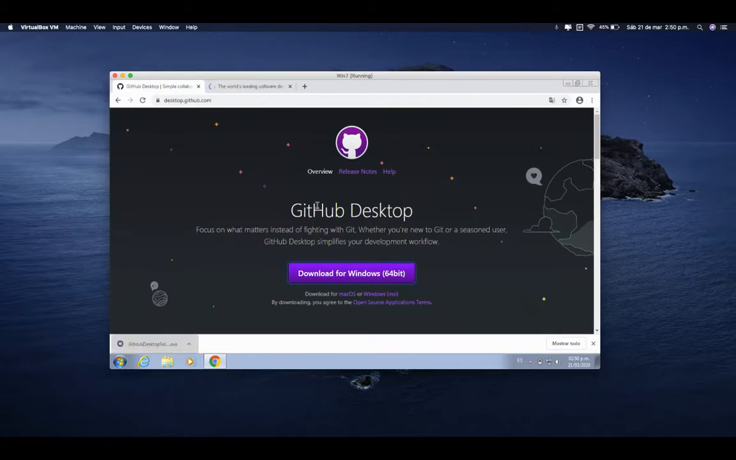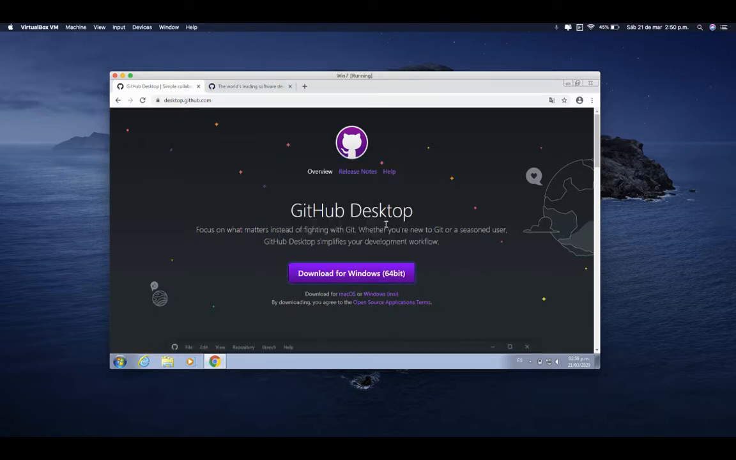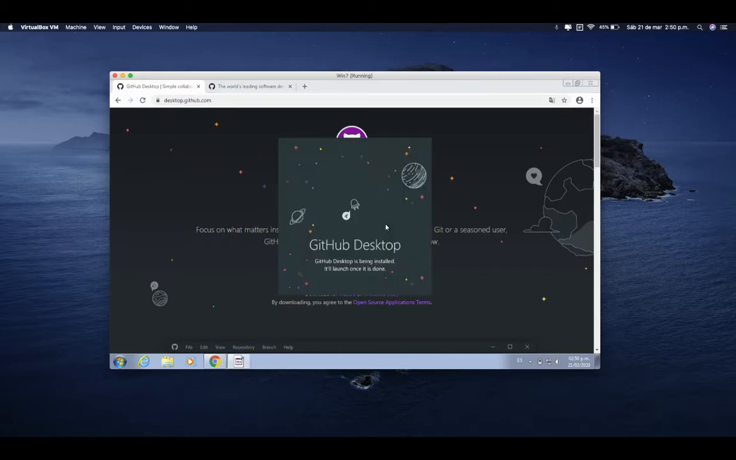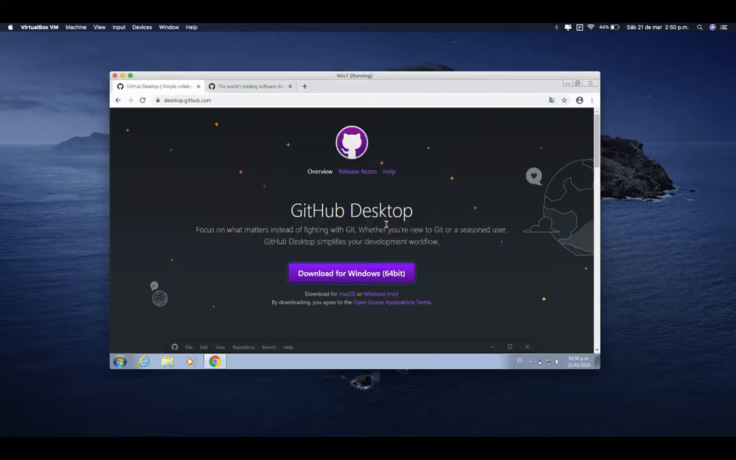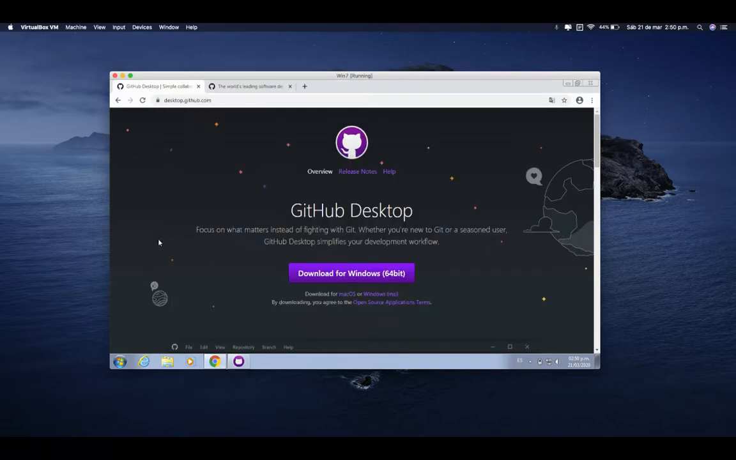Well, we have first to know that Git and GitHub are two different things. Git is the version control. It is in your local, so it's not the same as GitHub. GitHub is the server or the place where you upload your projects, your things. So they are different things.